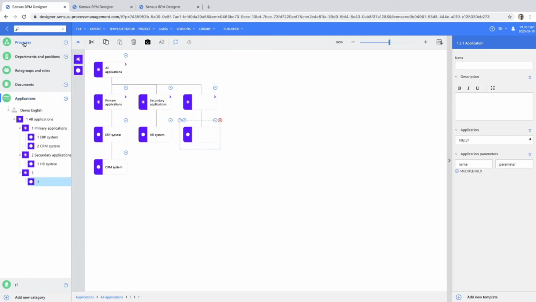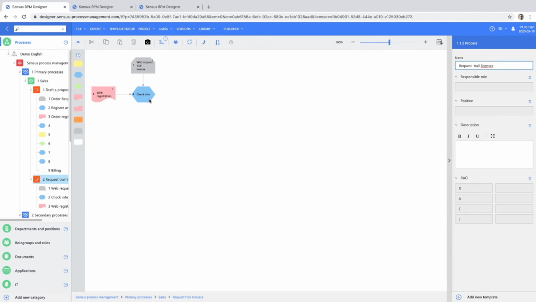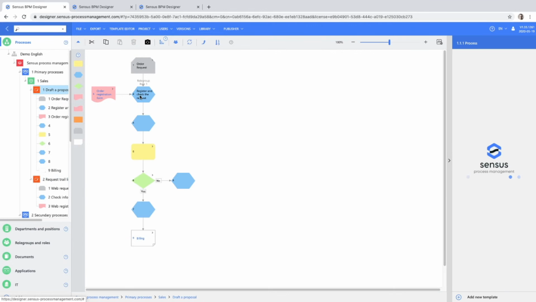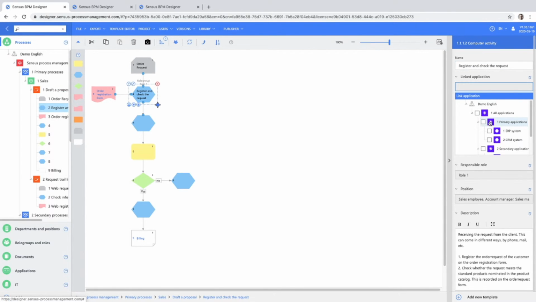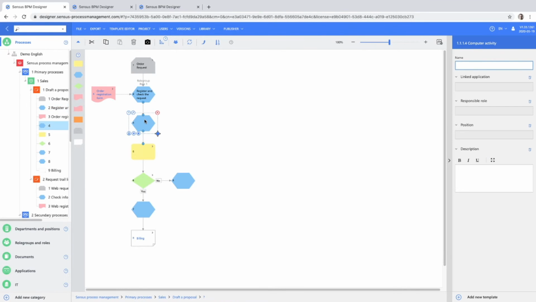Okay, we go back to the processes, and we say at the blue icons, those are the icons where you can add the applications. And here you can do that. You can connect one or two or more applications which are used in this task. And so you can do that on every blue icon. And of course you can later on export a report about the applications and where they are used.